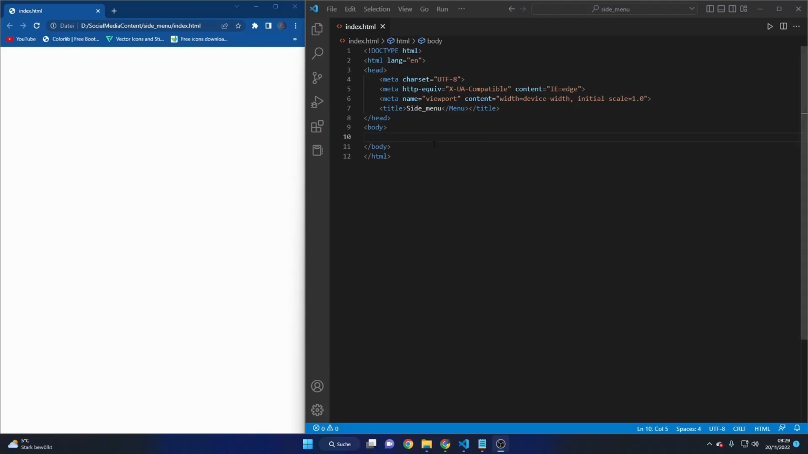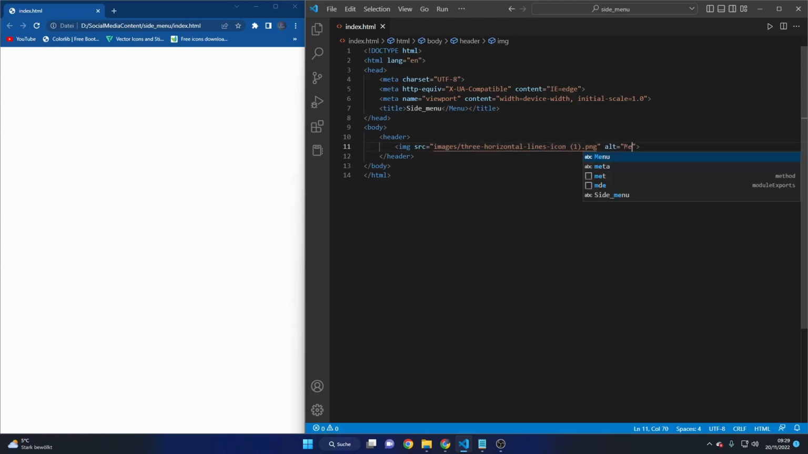Today we'll make a side menu. Inside the body you'll need a header, and inside of it you will have first an image which will open the menu. After that you'll need a div container with the class of menu and an ID of menu.